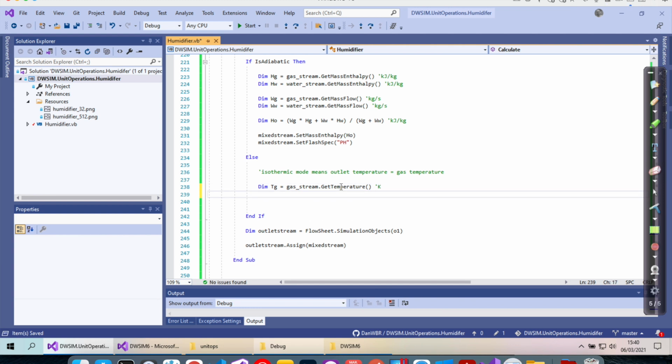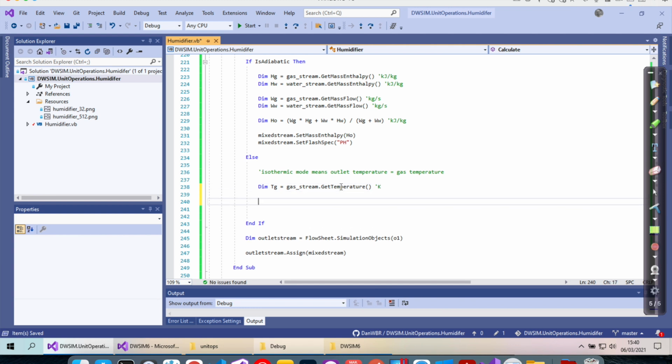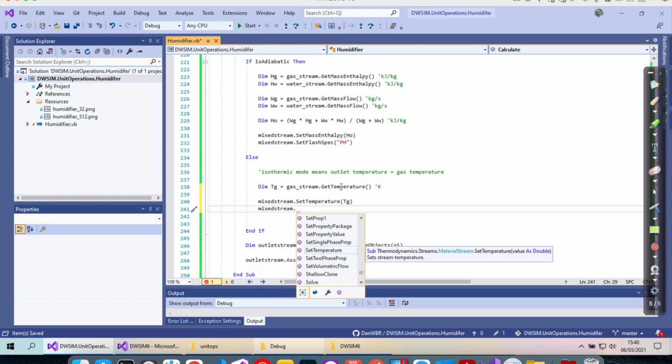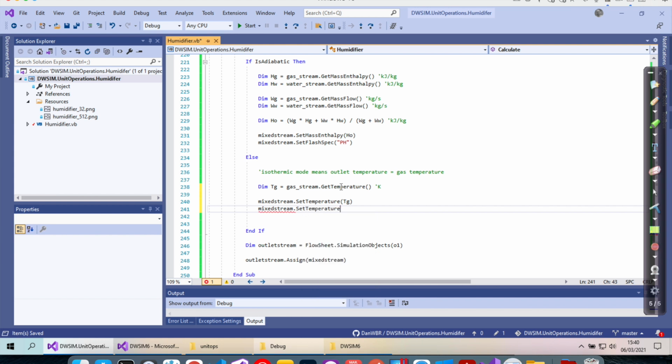Comes in Kelvin. And now we set the mixed stream temperature to Tg and mix it. In this case, DWSIM will need to calculate a temperature-pressure flash. So temperature, set flash spec.